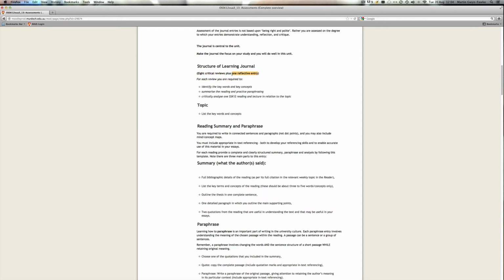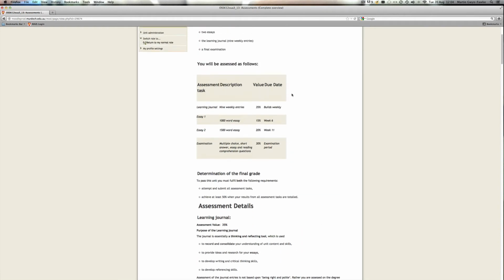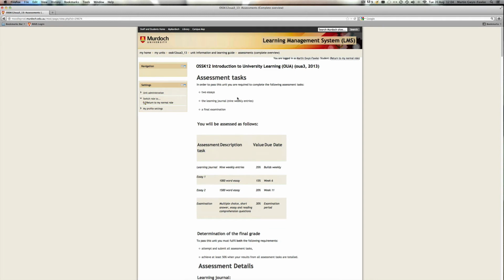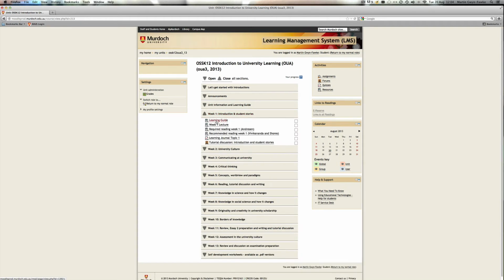The reflective entry is your reflections and how you're going to incorporate into essay 2 the feedback that you've got from essay 1. Again, all of these things will build week by week, and your tutor will discuss in far more detail the individual elements and good approaches to this. But all the information that you have here is also replicated week by week, so you can see in here in the learning guide.